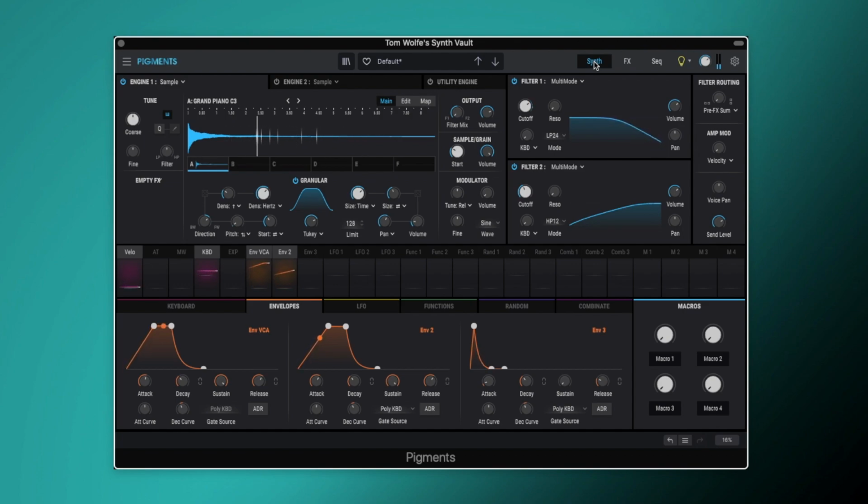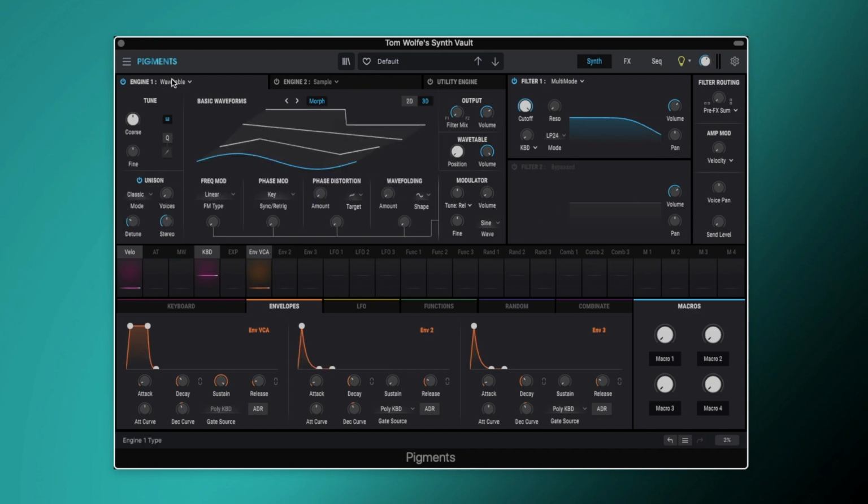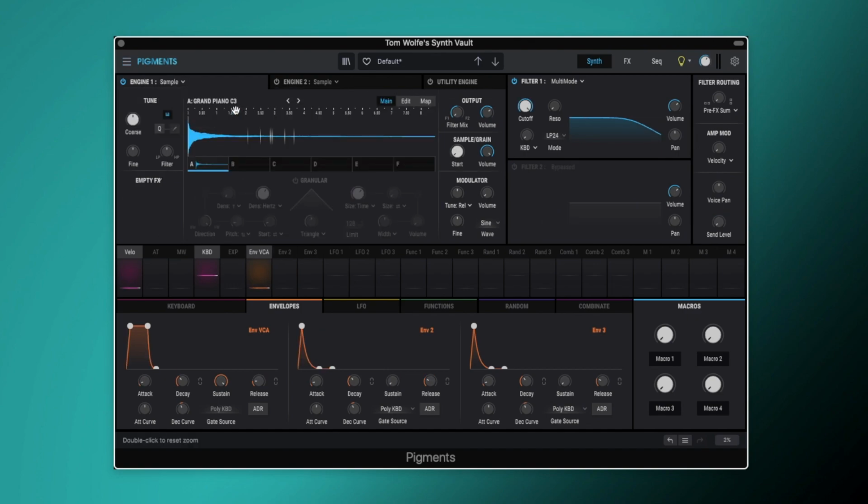But of course it's completely different from the original sound, which if we go back to the original sound, new preset, sample, there we go. Completely different sound. And that is how you can use the Granular engine to create all sorts of different things.